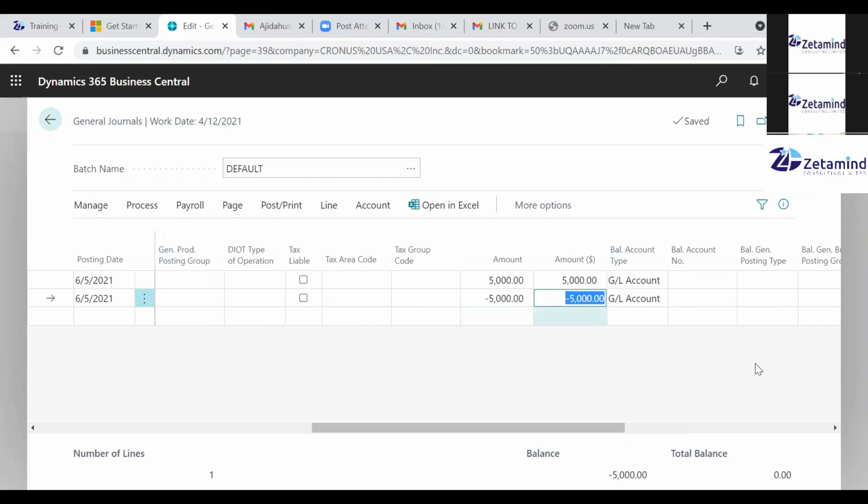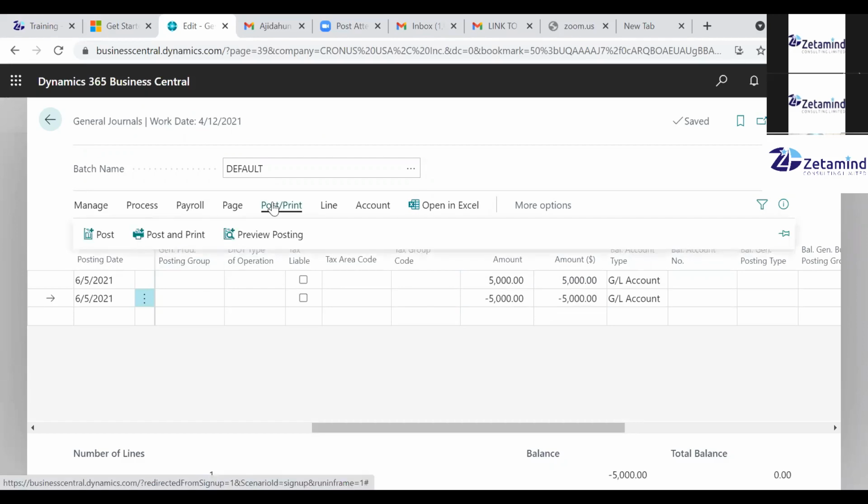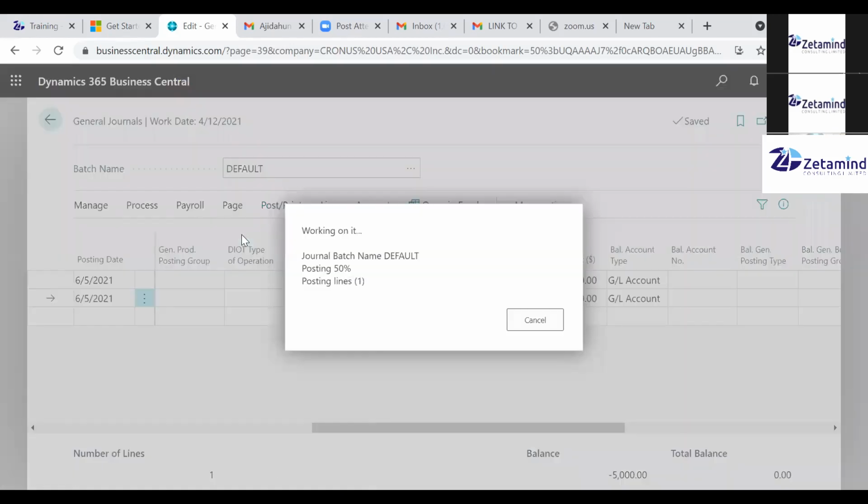Before I can post this transaction, the system needs the total balance to be 0. If it is not balanced, the system will not allow you to post. So this is just a debit of 5,000 and a credit of 5,000. We are debiting the postage expenses and crediting petty cash. Most of the time, you want to check and confirm whether your entries will go through without any error. So you can do preview posting.